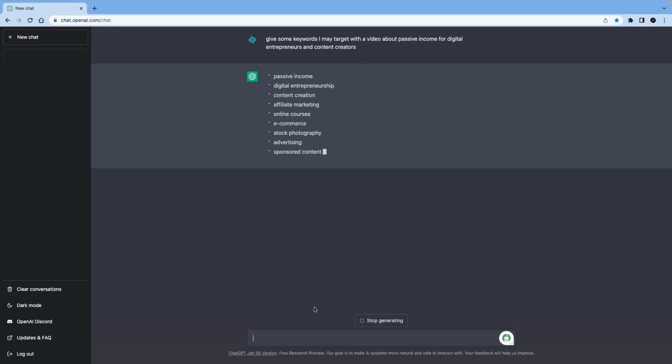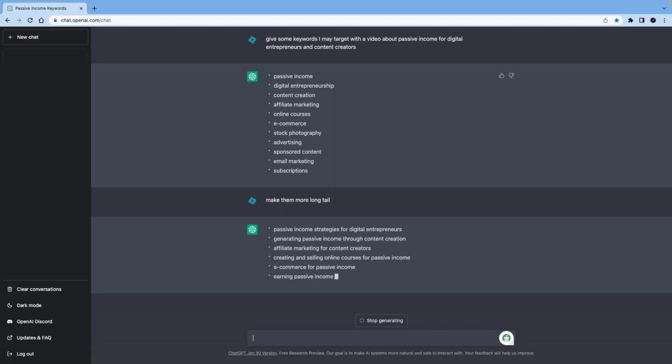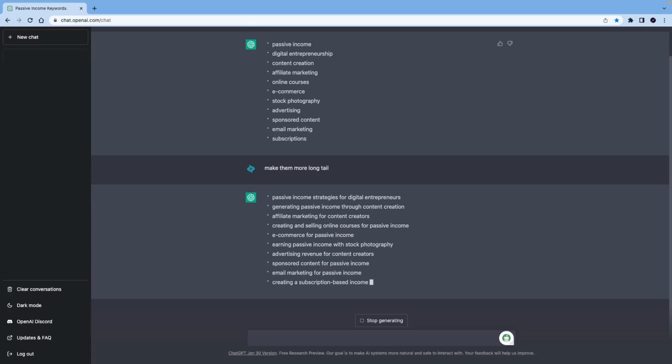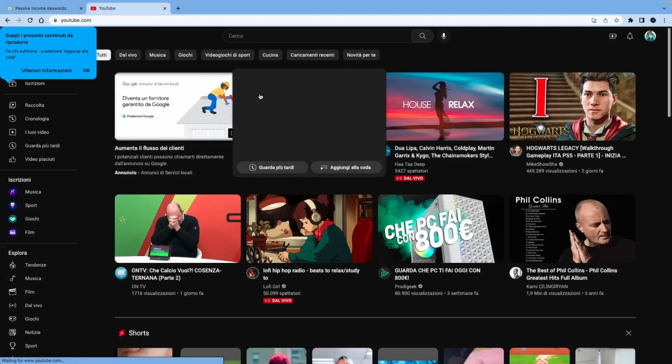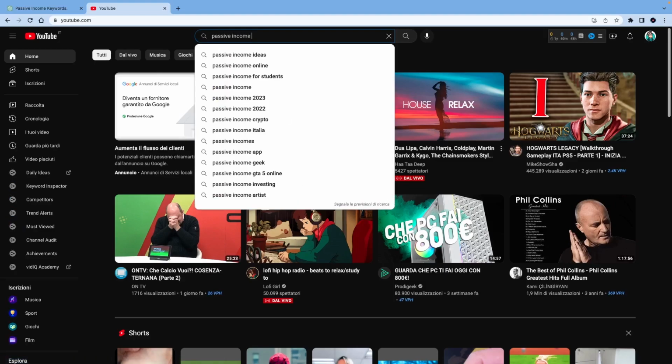These keywords are too generic. Let's make them more long tail. These results are more interesting and are definitely a good inspiration. You can also visit YouTube, of course, and start typing passive income and check out the auto suggestions, or even do the same starting from some of the long tail keyword ideas you got from ChatGPT.